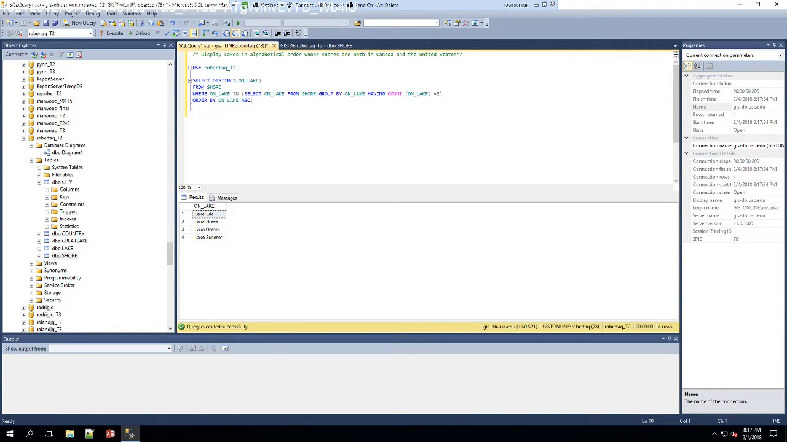The first query will allow us to display lakes in alphabetical order whose shores are both in Canada and the United States. In this query, we select the distinct lake names using the onLake column from the shore table where the name appears twice in the table. This query method relies on the fact that if the lake name appears twice within the shore table, then it has a shore in both Canada and the US.